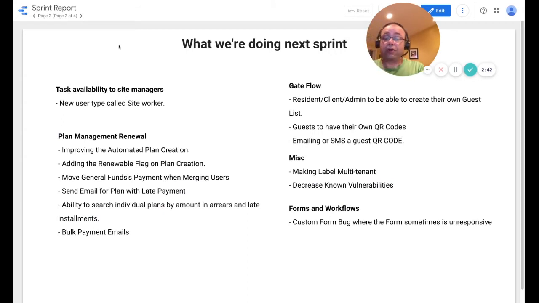Next sprint, we are going to create a new user type called Site Worker. For GateFlow, we want resident client admins to be able to create their own guest list, and guests will have their own QR code, and we want to be able to email and/or SMS a QR code to the guest so that they can use their QR code at the gate. In terms of miscellaneous, we need to make the labels more multi-tenant, and we absolutely need to decrease our known vulnerabilities. For forms and workflows, there is a custom form bug where the form sometimes is unresponsive.